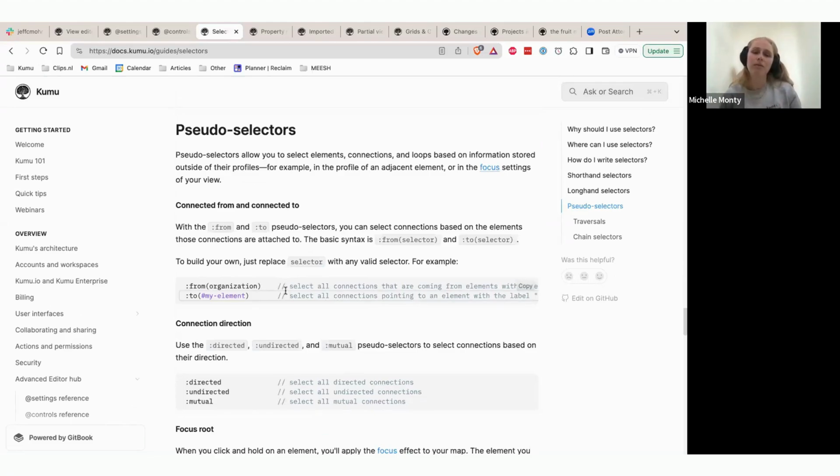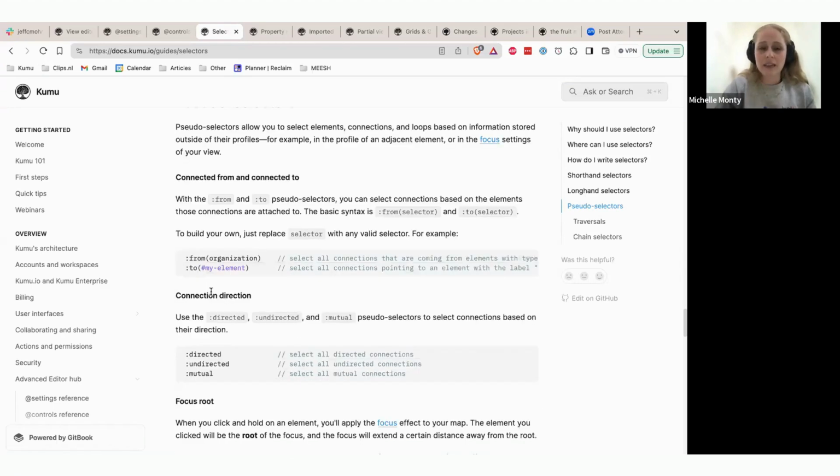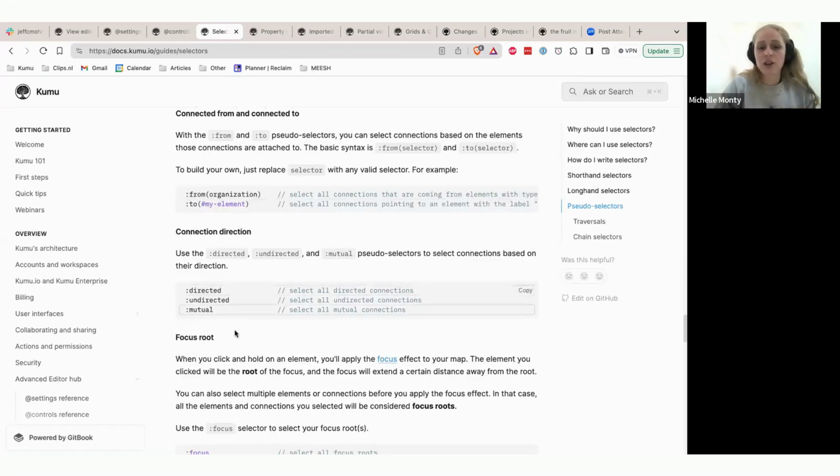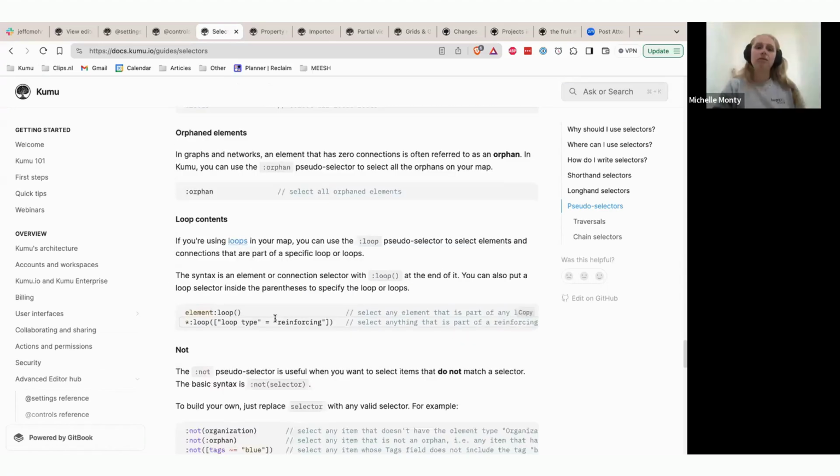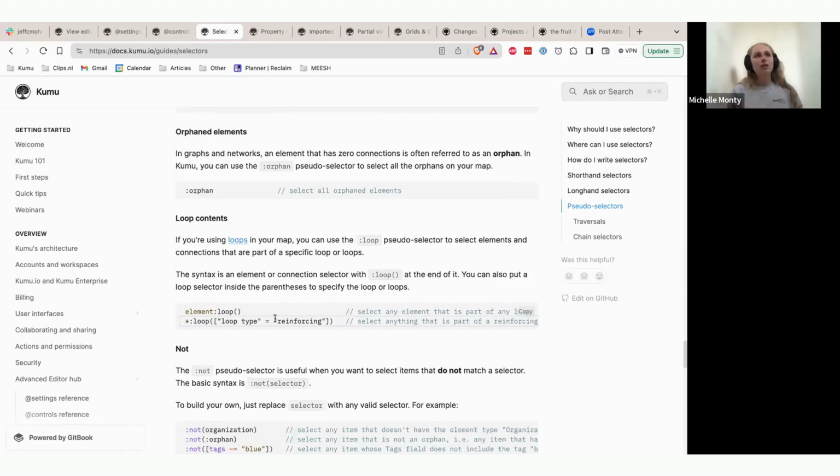I won't be going into them right now because this is really an intro into Advanced Editor and I don't want to immediately dump all of the hardest things on you. But there's definitely a way to select all connections that are coming from a certain element, or to indicate the direction of the connection, or the orphaned elements, meaning elements without connections. There are a couple of ways to quickly indicate to Kumu what you want the styles to apply to without having to really write it out or make it a lot more difficult.